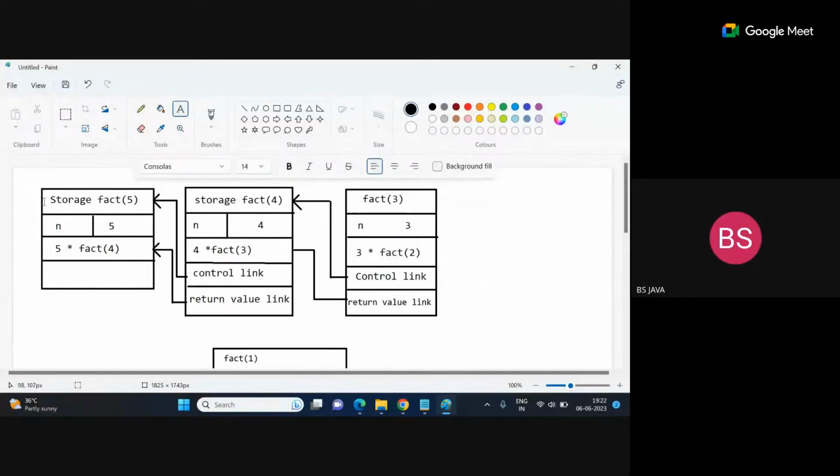Yes. Now, the storage of fact of 5, and up to fact of 3. See, whenever fact of 3 execution is finished, here n is a variable. For this variable memory is allocated and the value is initialized with 3. Whenever its execution is finished, what happened? This activation record is popped out from the memory stack. Am I correct?